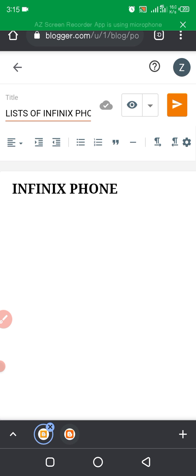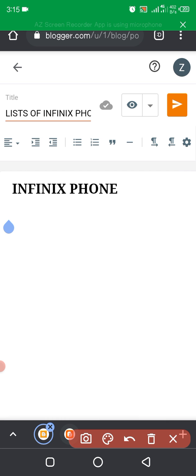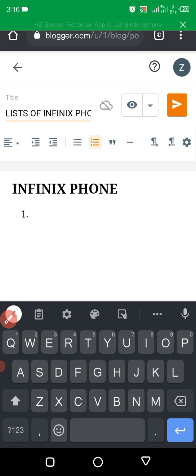Now look at this. Some of us that have made use of computers before, this thing will be very much easier for us to understand. You want to list by 1 2 3 4 5 6, this is it. And you want to list by point, this is it. Let me show you what I mean now. Let's start with 1 2 3 4 5 6. Click on it. Whoa, have you seen it now?